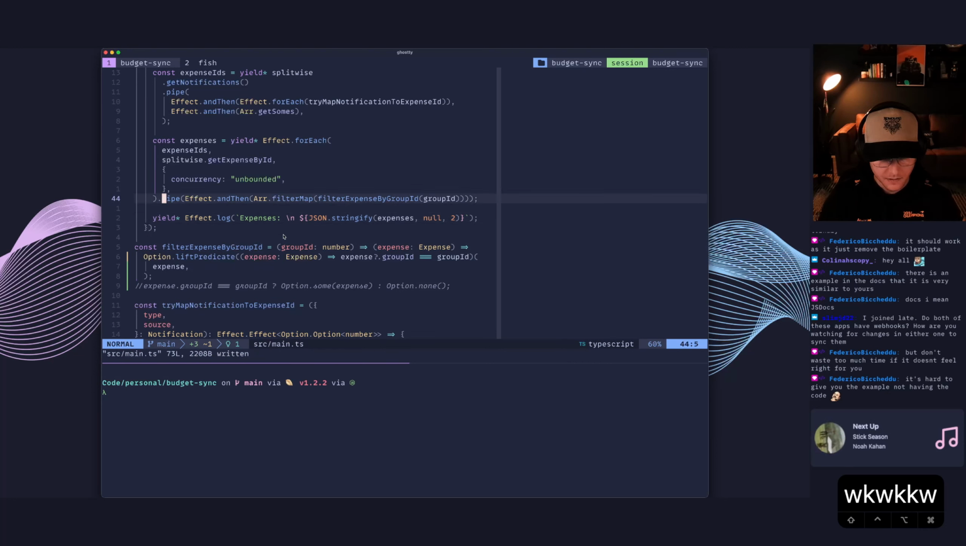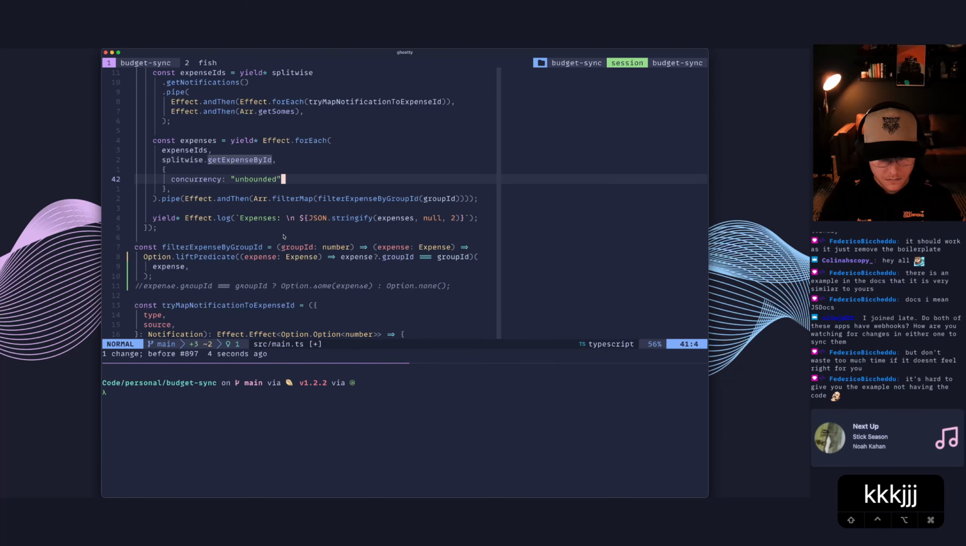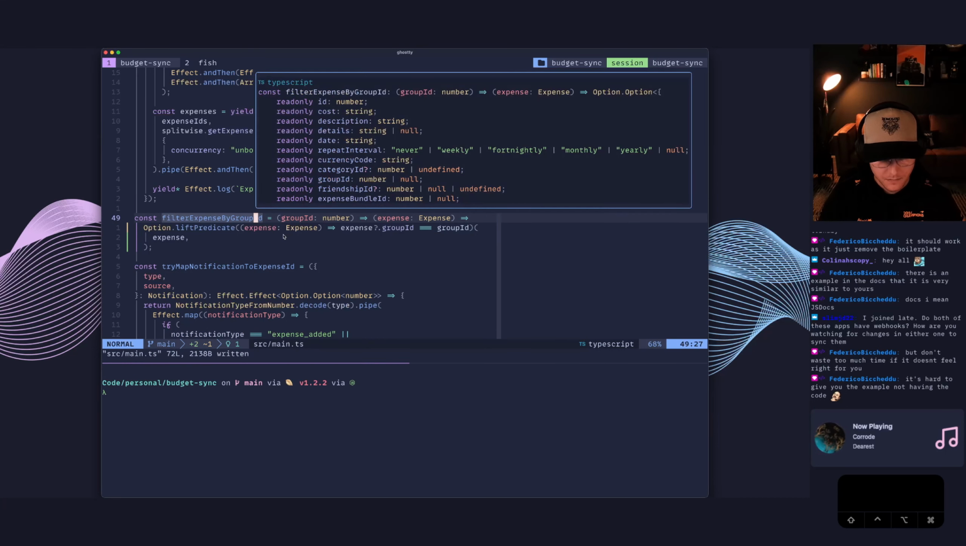It's just filtering. Right? I guess it's like kind of just passing through. I joined late. Do both of these apps have webhooks?